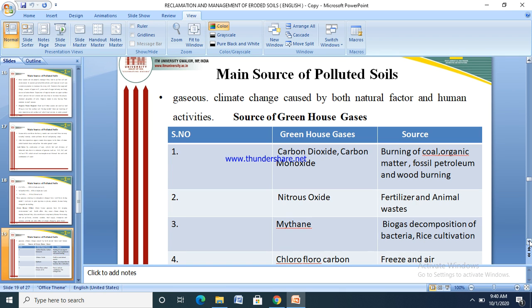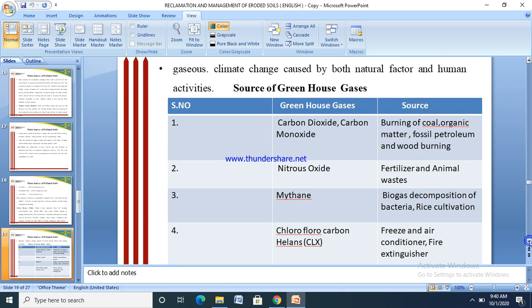You just see there are some main sources of polluted soils, mostly carbon dioxide and carbon monoxide, from the burning of coal, organic matter, fossil fuels, petroleum, and wood. Nitrogen oxide, nitrous oxide, comes from fertilizer and animal waste decomposition. Methane comes from biogas, decomposition by bacteria, and rice cultivation. Chlorofluorocarbons, CFCs, come from halons, freon, air conditioners, and fire extinguishers.